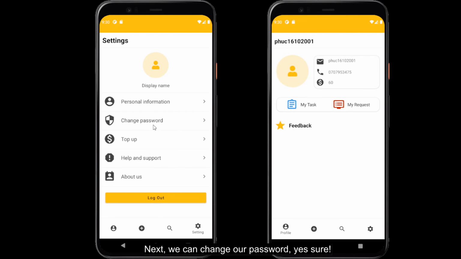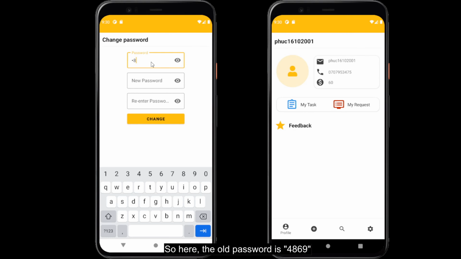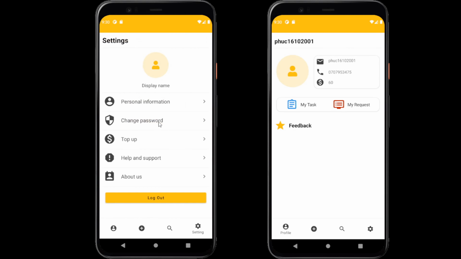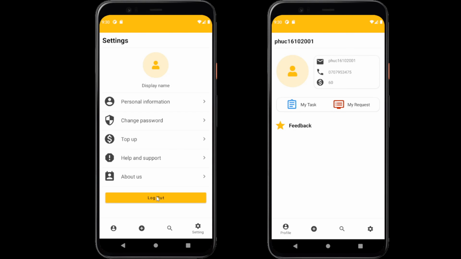Next, we can also change our password. So here, the old password is 4869, and the new password will be Như Thanh Hoàng. Okay. With the change password feature, after I demonstrate all the basic features, I will try to log out and log in again with the new password.